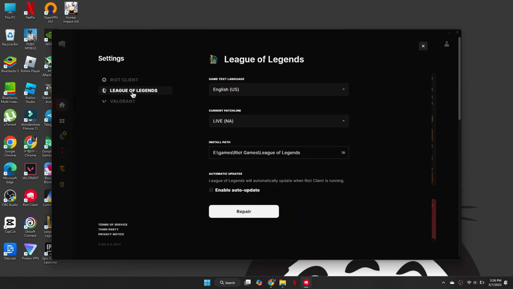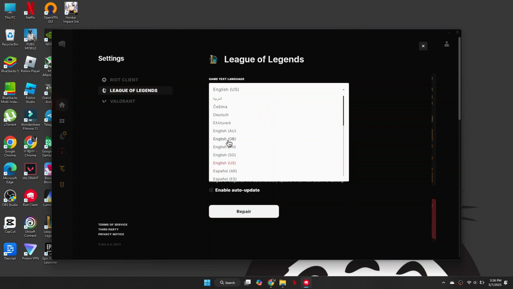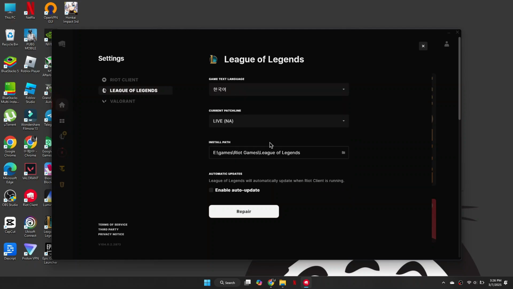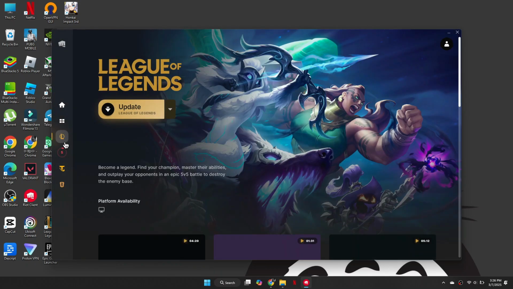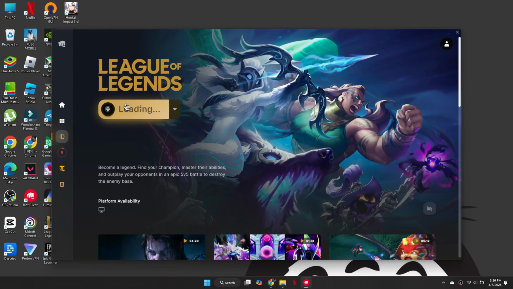Now in League of Legends, you want to go to Game Text Language, click on it, and from here, you want to look for Korean. So in this case, this is Korean. So go ahead and click on it. And from here, you could just close this one and start playing League of Legends. So you just need to launch it, and it should now have the desired game text language.